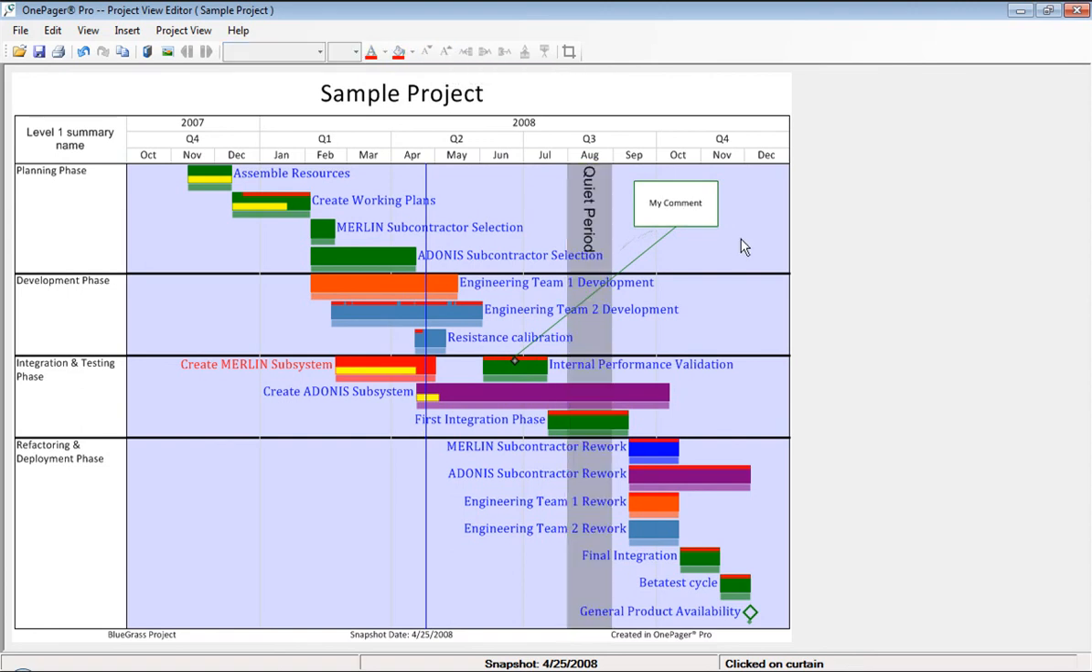If you need to show relationships or dependencies between two tasks or even two projects, you can do this using an event link. Instead of bringing in every dependency from Microsoft Project, OnePager lets you pick the ones that you need to display. Hold down your Control key and click on the first task. Continue to hold down the Control key and click on the second task.